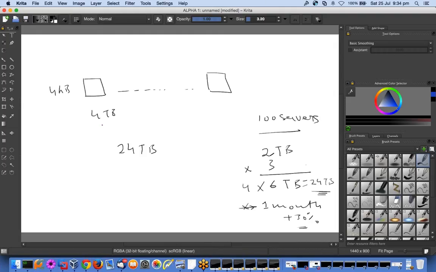So what I did, I took 6 nodes, each node having 4 terabyte, and I gave them to the business unit, right? But the very important thing I missed out on. What is that very important thing which I missed? I never took into account the computing power.